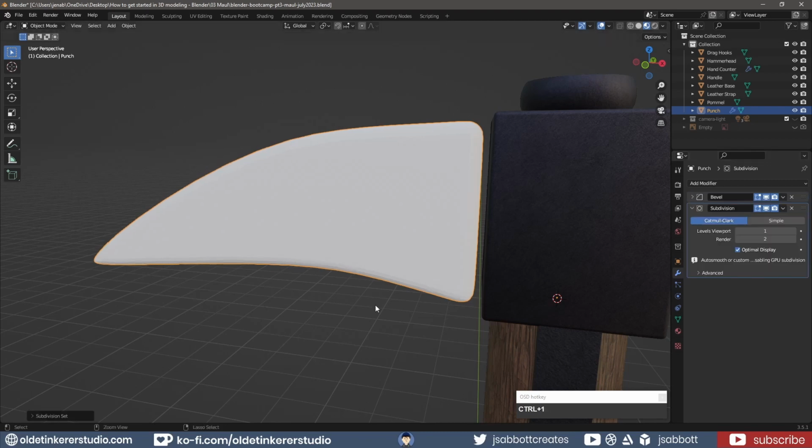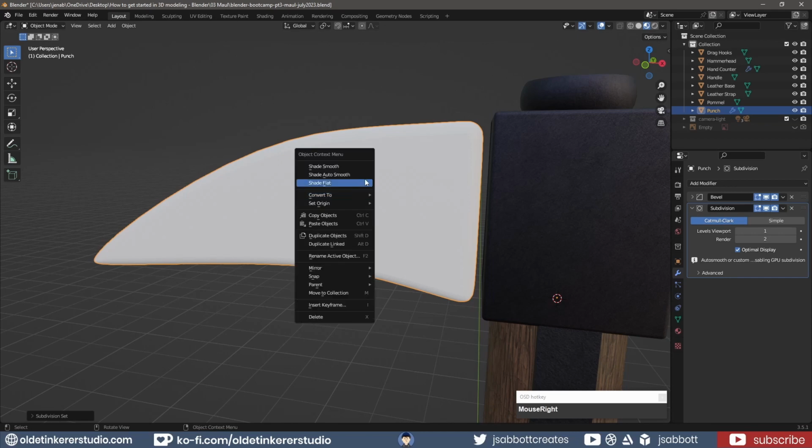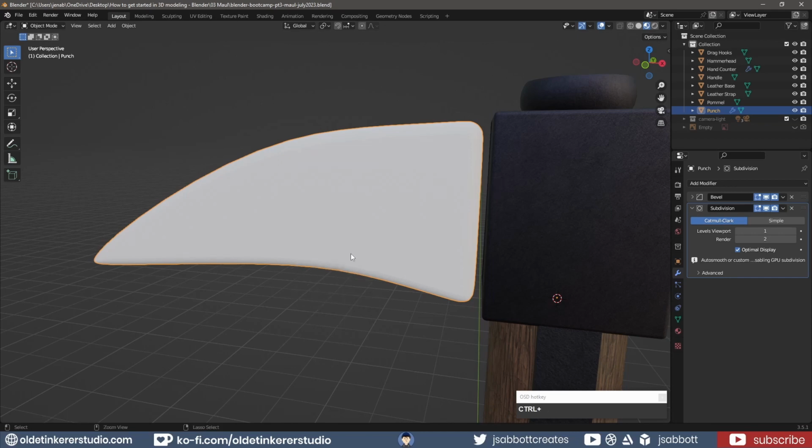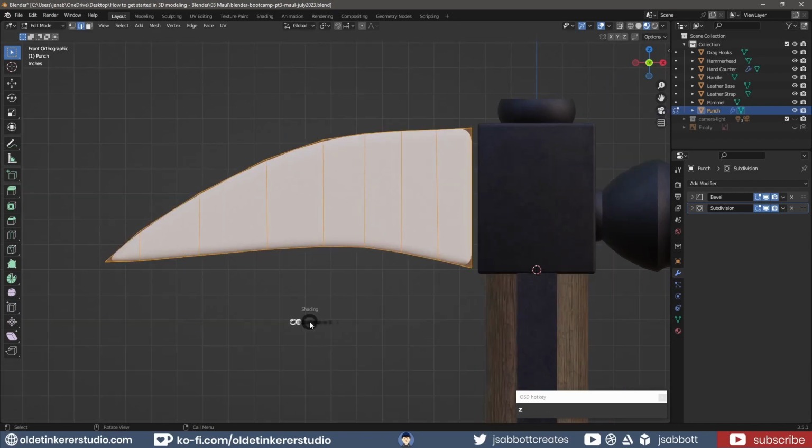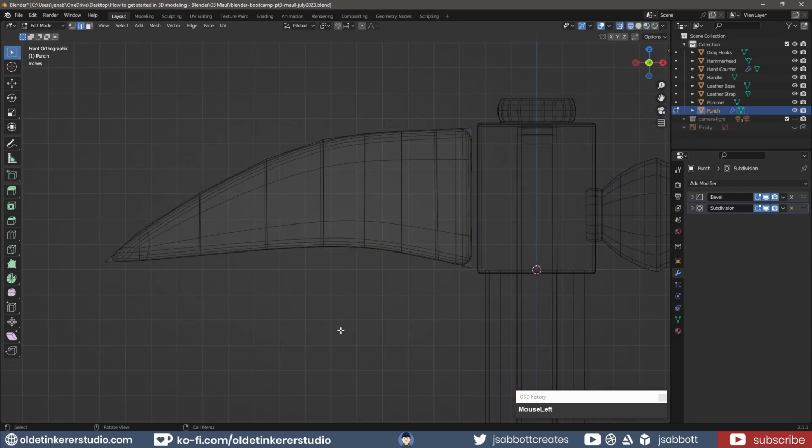Use Ctrl 1 to add a subdivision surface modifier with 1 level. Right-click and choose Shade Auto Smooth. Select the punch and use Ctrl A to apply all the transforms. Tab into Edit mode. Use the Z key to enter wireframe mode. Then select the faces, including the bevel, that are facing the hammerhead. Use the X key or Delete key to delete the unnecessary faces.